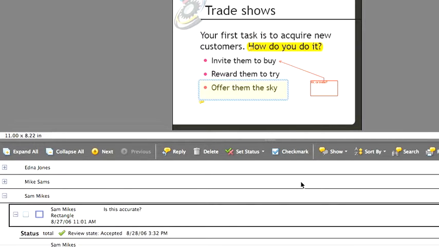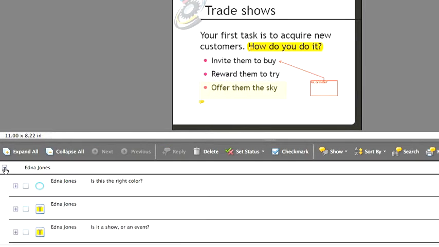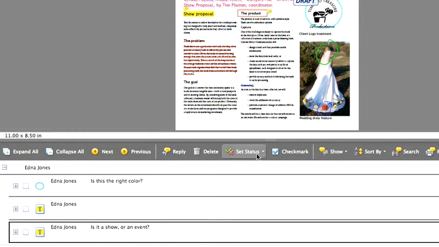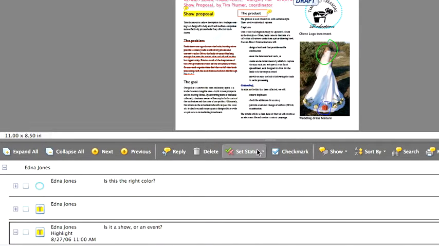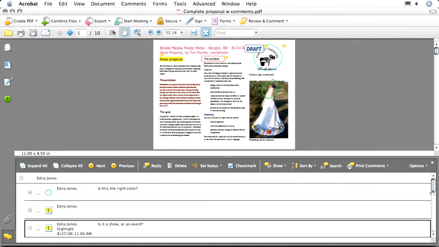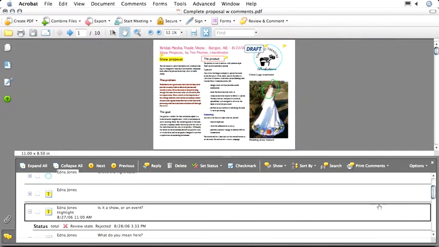I can continue to do that to the rest of the document. If there's a comment that I don't want to make a change because of, I can open it up and I can select Edna Jones' comment here, and I'm going to set the status here as Review Cancel, or perhaps Review Rejected. This is just my way of indicating that this is not a comment that I'm going to do anything more with other than to have looked at it. Maybe it's a comment I don't agree with. In this case, it's an answer that I don't need to provide to Edna. She was just sort of asking me to think about it. I'm rejecting it because I don't want to accidentally make a change based on it.